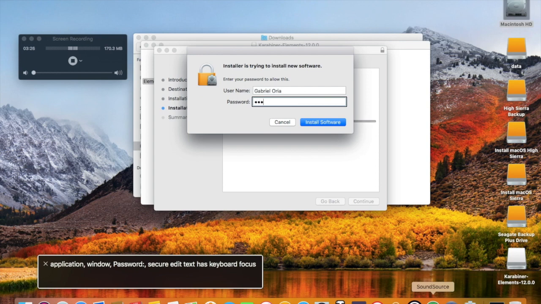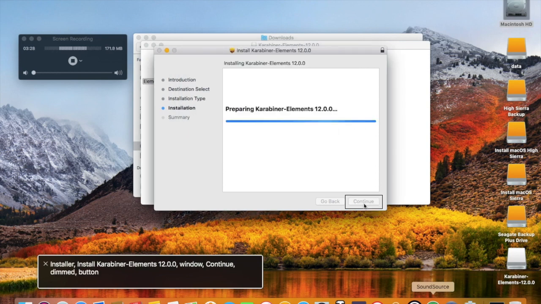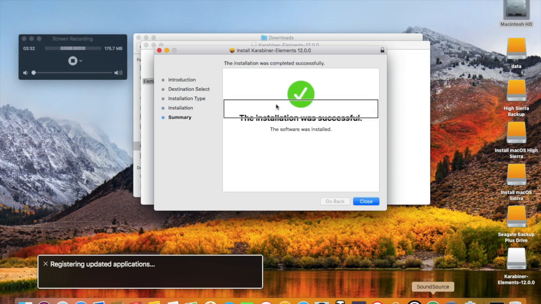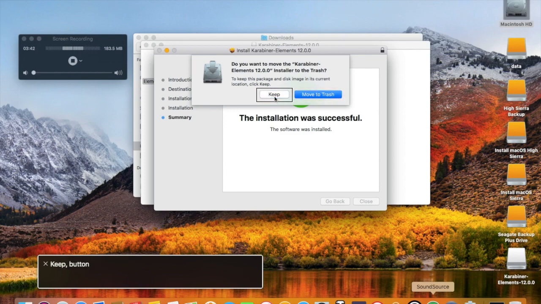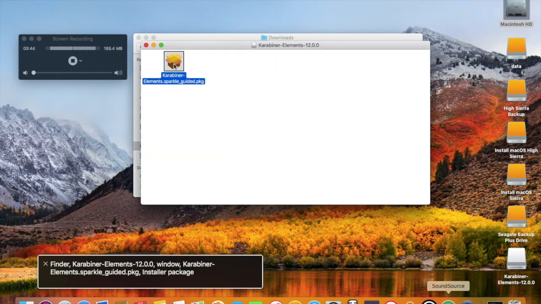Application. Window. We're going to type in my password. Installer. Continue. Installation. Registering updated applications. Installation type. Destination select. Introduction. The installation was completed successfully. Install Karabiner Element 12.0.0. Close. Default button. Keep. Move to trash. Trash.